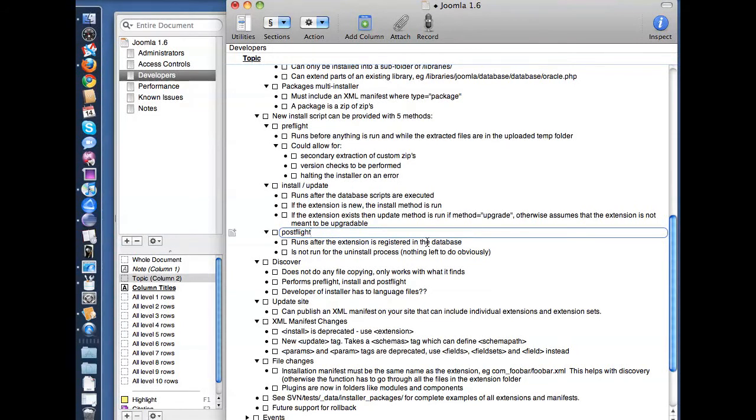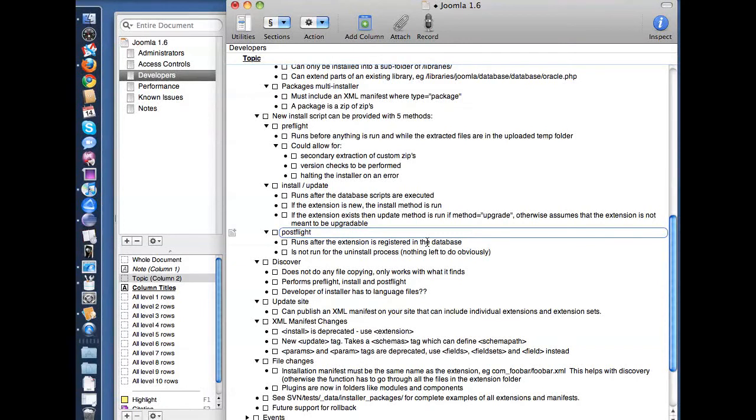Discover, as I mentioned this morning, it's just an easy way to find extensions that haven't been registered in the system. It doesn't do any local file copying, it only works with the files that are actually there, and only performs the pre-flight, install and post-flight operations. And if the developer needs to copy their language files to the core area, they have to do that themselves. As I've said, you're not going to do that anymore because your custom extensions are going to have languages in the component or in the extension file.